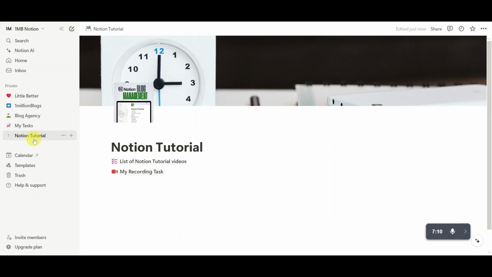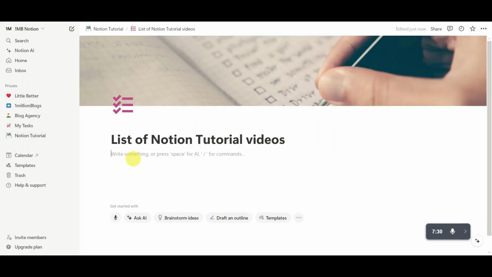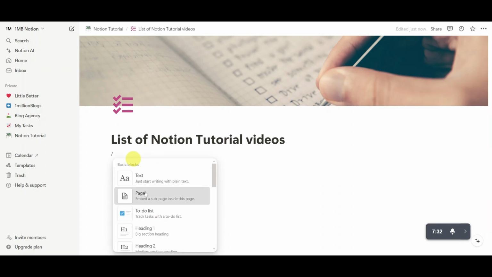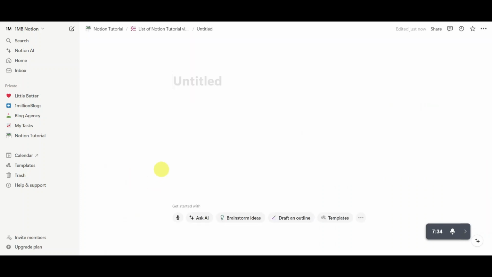So my recording task, look at this carefully. I have a page called Notion tutorial. In that Notion tutorial I now have two sub pages. One is called list of Notion tutorial videos, another is my recording task. So whatever task I have, I'm going to write down in this sub page. The good thing about Notion is that you can add as many sub pages as you want. Simply keep selecting the page block in every sub page. Whatever page you select, you can keep adding sub pages, and this will continue. There is no limit to adding sub pages.